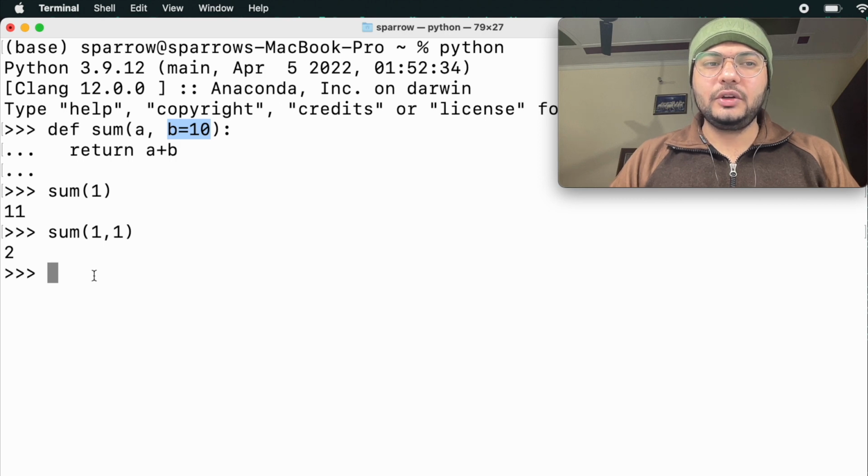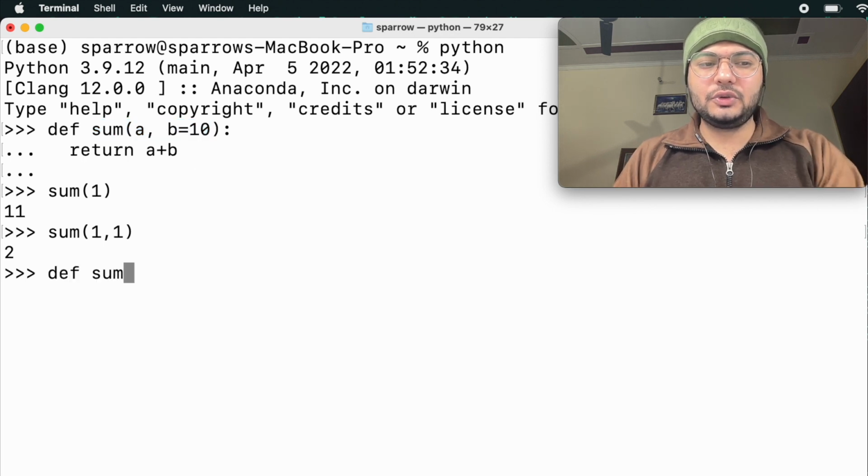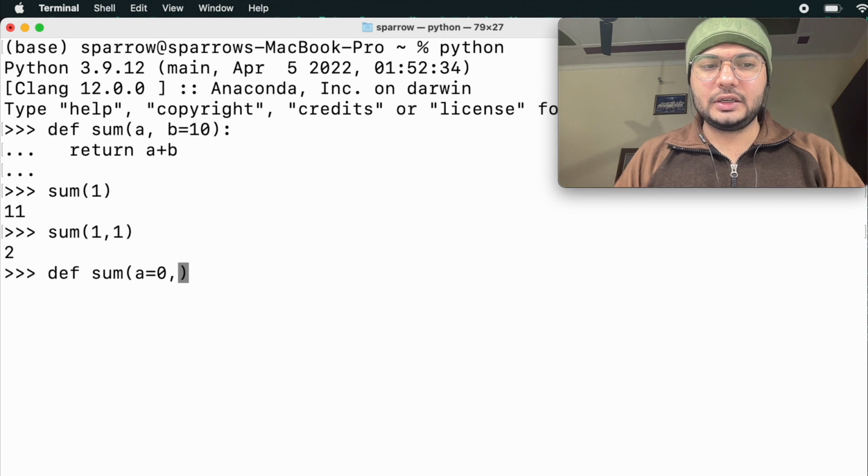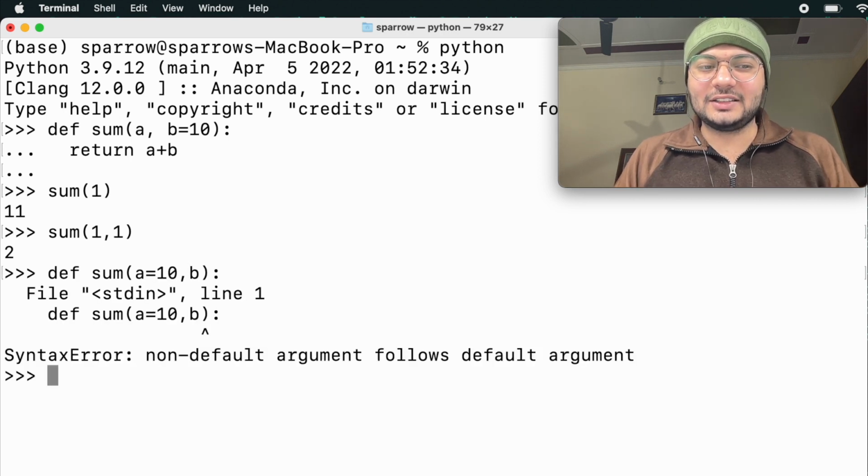One more thing, if we make something like a equal to 10 and we don't initialize b any value, it will throw an error, because the concept is like this: whenever you want to have default values, all the variables which have default values should be on the right hand side in the definition. So let me just show it. If you want to write something like this, it will throw an error.